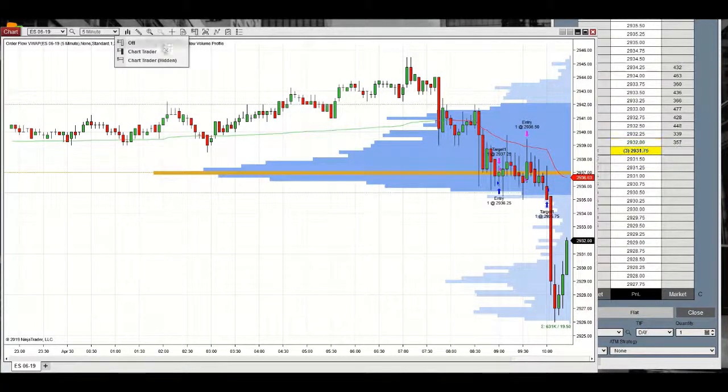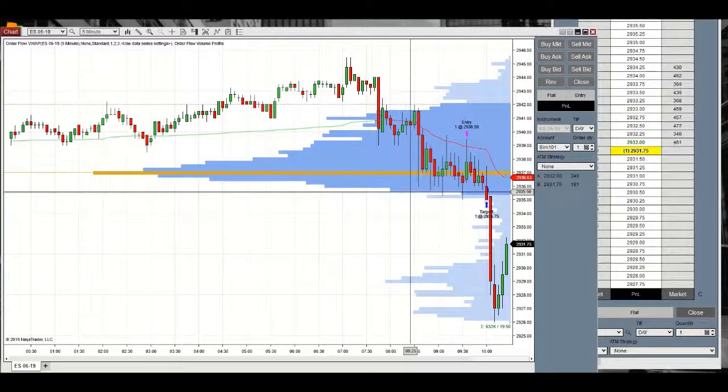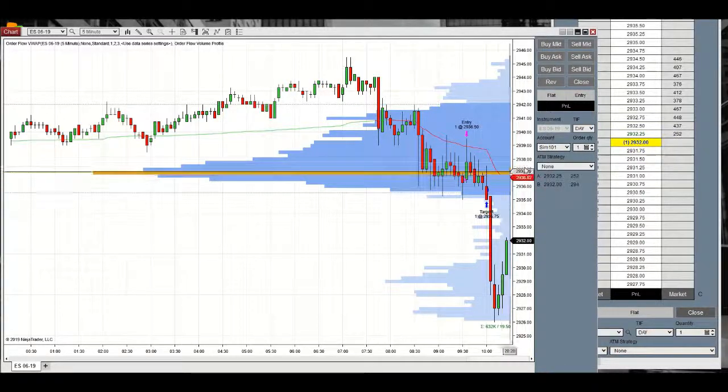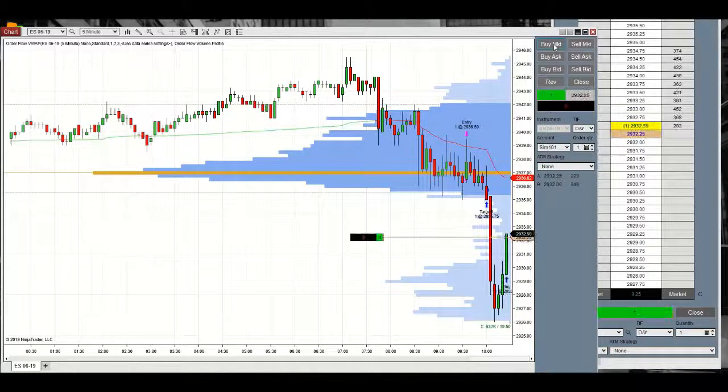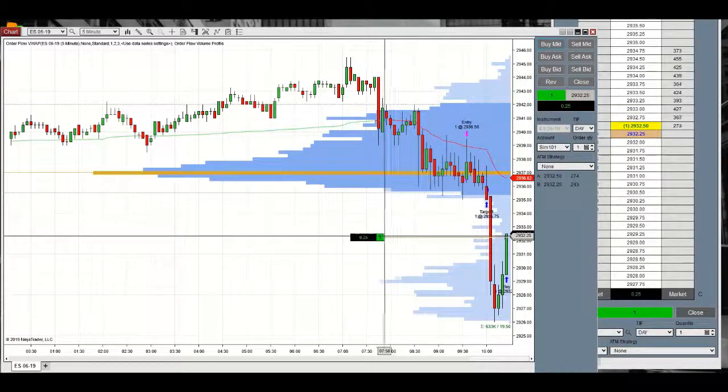You also have NinjaTrader. Now, NinjaTrader is essentially the dome, but attached to your chart. You can do your buy market, your buy ask, your buy bid. You still have the reverse and your close. But what I like about this NinjaTrader here is when you enter into a trade, you will have order filled. Order is filled here.